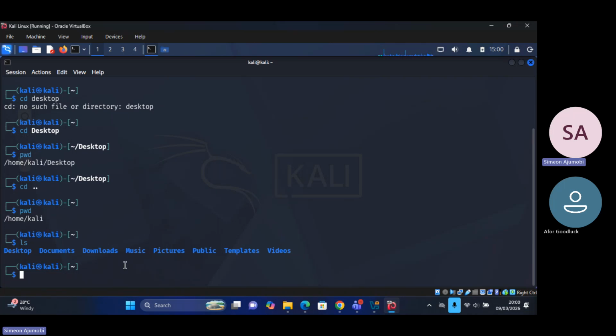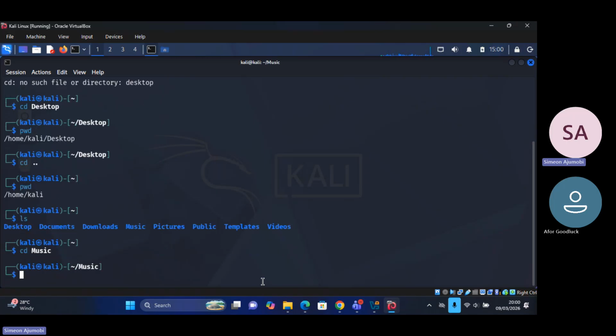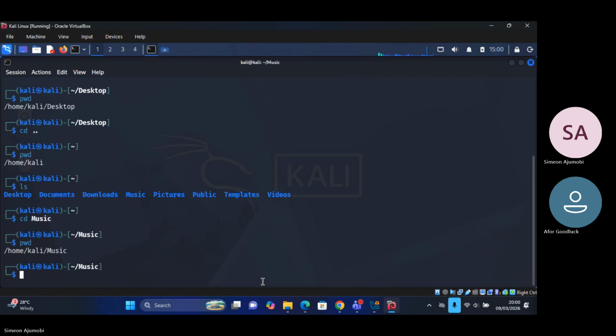Can you tell me any folder you want us to go to and check what is inside? Just mention any. Music. So let's do CD, capital M, music. Now we are in music. If you print present working directory, you notice you are in home, Kali user, and you are in music. Do you get this now? Yes. Thank you so much.